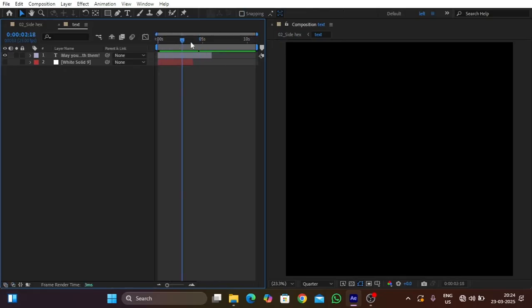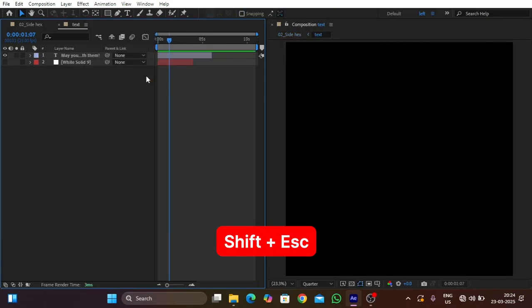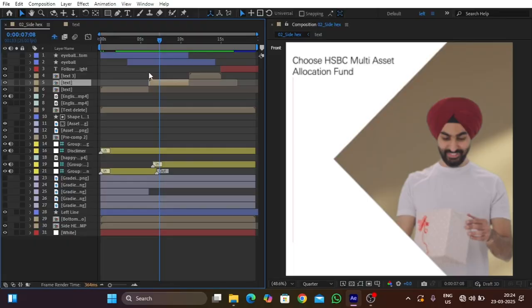Again, you have to close down these ones. I don't know why you have to do this every time, but anyway. So now I'm inside a comp. If I want to go back to the previous comp, meaning the main comp, I can use the shortcut Shift and Escape. Okay, you have to use Shift and Escape. That will toggle the compositions up.